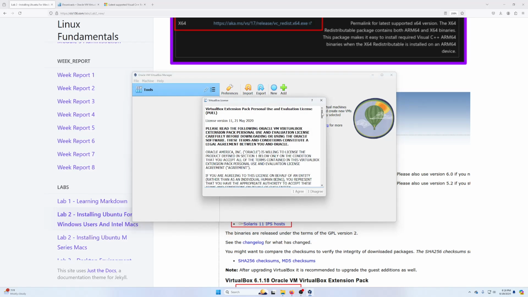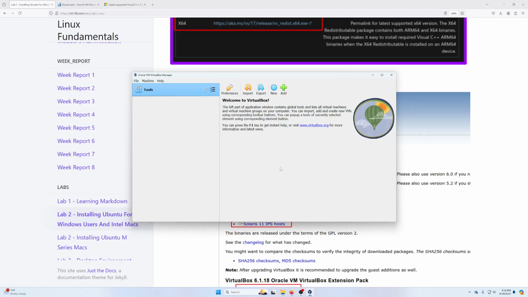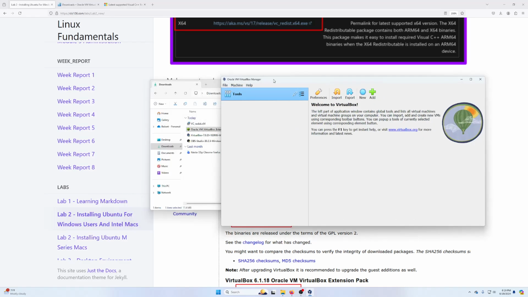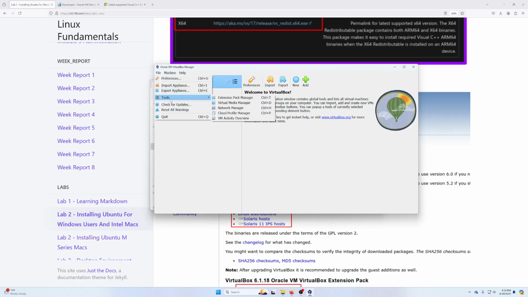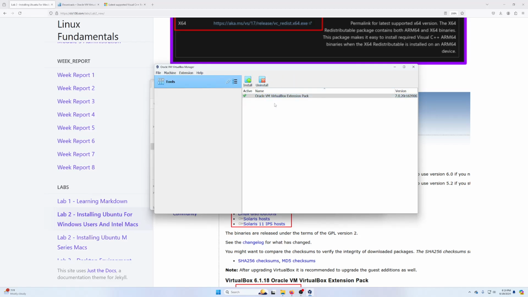Install. Yes, I agree to this. Click on yes. And the extension has been installed. If you get an error, the error is going to appear right here on the corner. If you want to confirm that the extension pack has been installed, you can just go to the file. I believe it's here in Tools, Extension Pack Manager, and you should see a green check mark on the side.